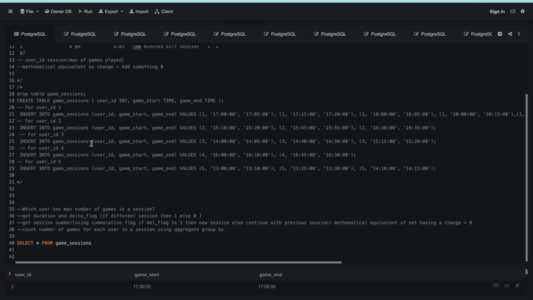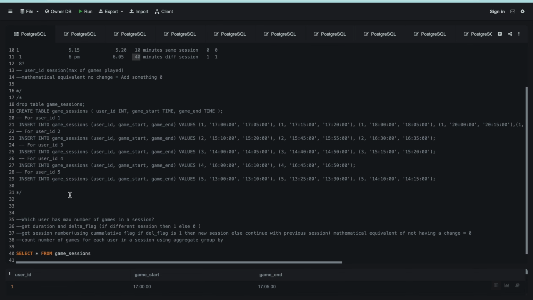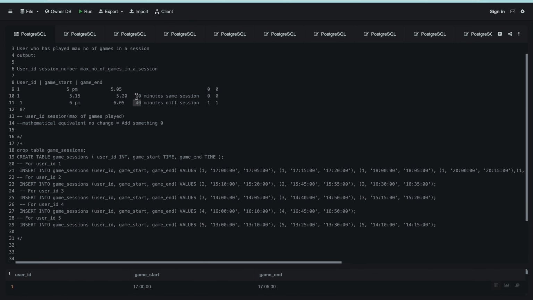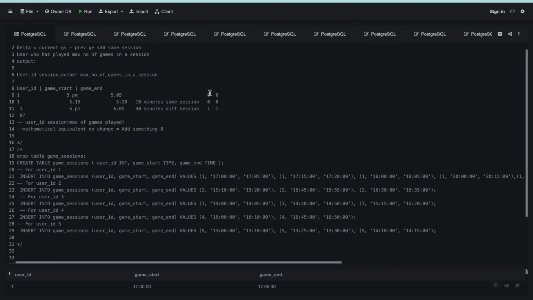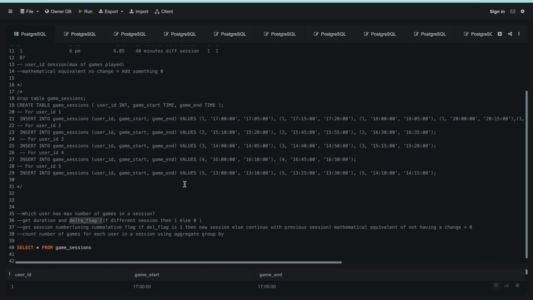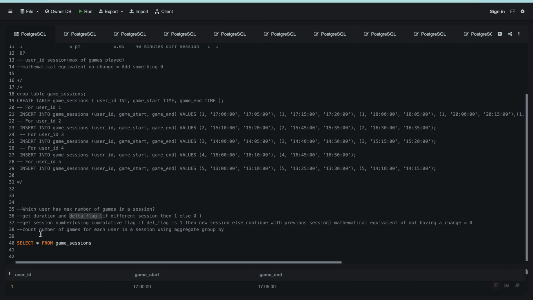I have broken down the solution into three parts. In the first CTE, we'll get the duration, which is this value, and the delta flag, to understand whether this game belongs to the same session as the prior game or not. That information will be conveyed by the delta flag. In the second CTE, we will get the session number, which is this numbering 0, 0, 1, 2, 3, like that. And in the third and final step, we will count the number of games for each user in a session using aggregate group by.